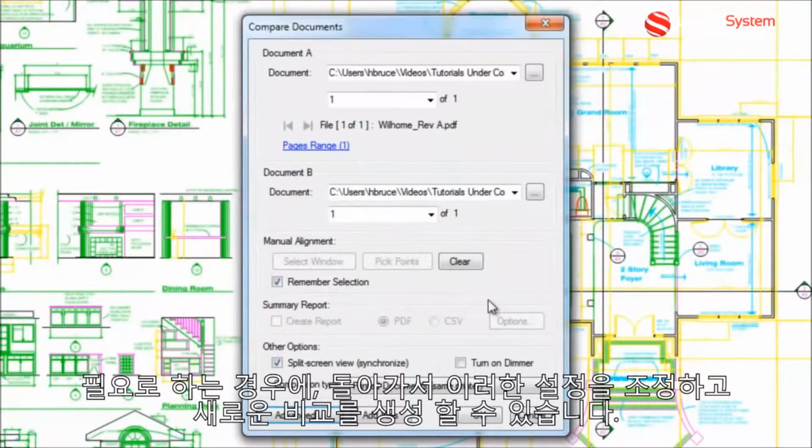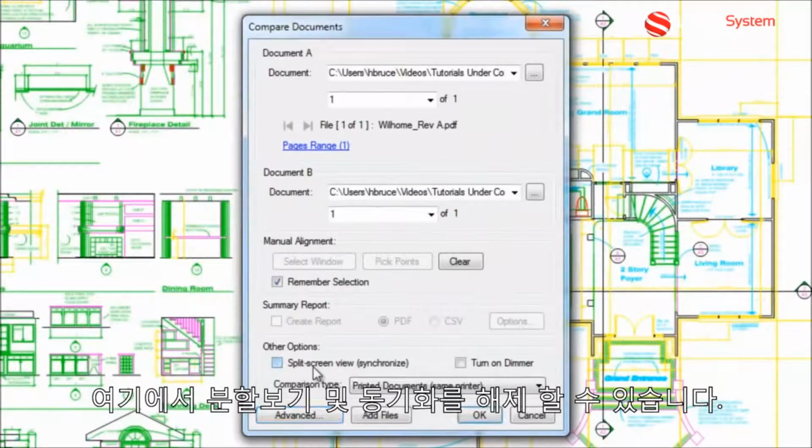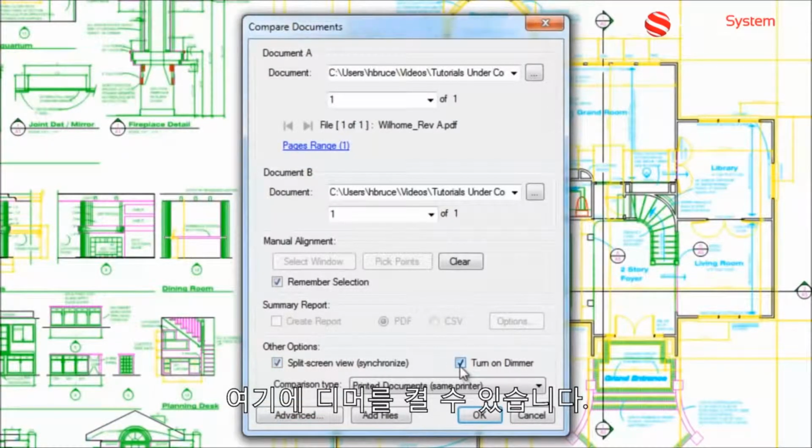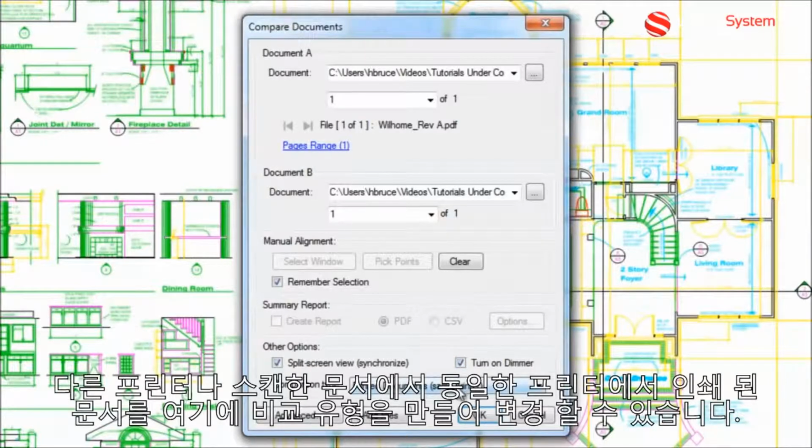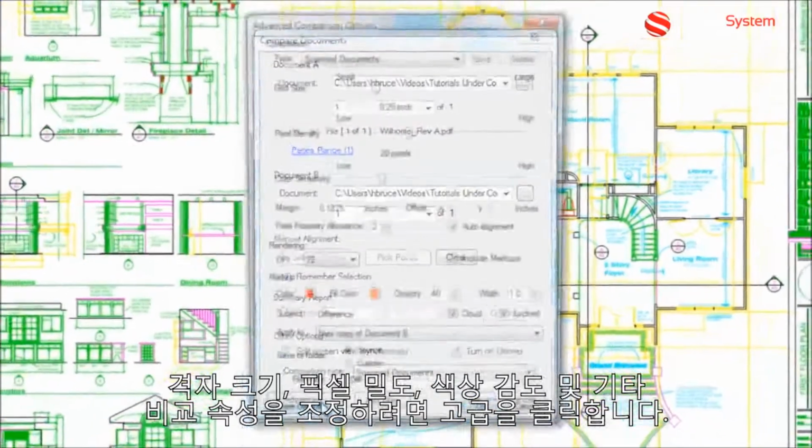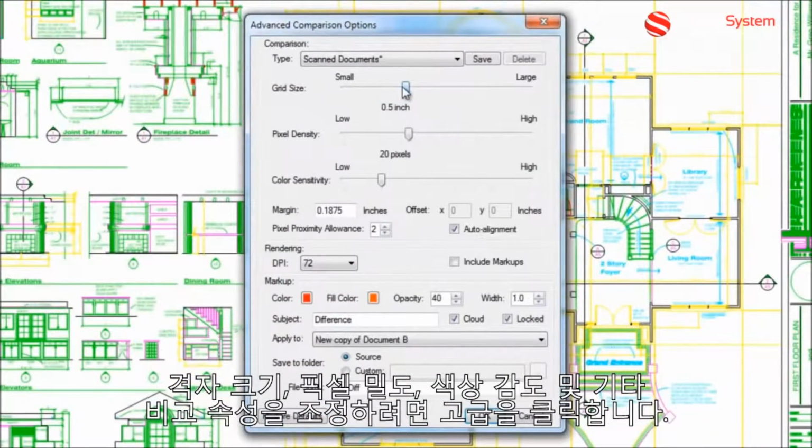If you need to, you can go back and adjust these settings and generate a new comparison. You can turn off the split view and synchronization here, and you can turn on the dimmer here. You can change the comparison type here from printed documents from the same printer to printed documents from different printers or scanned documents. Click Advanced to adjust grid size, pixel density, color sensitivity, and other comparison attributes.